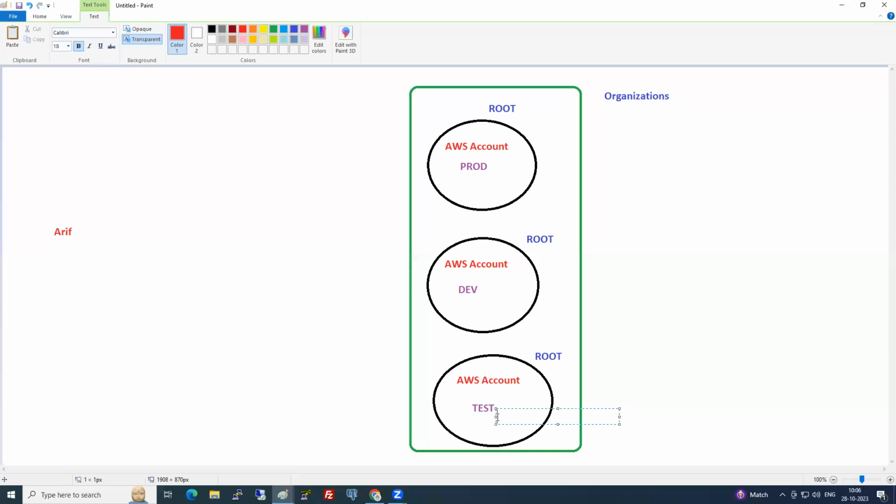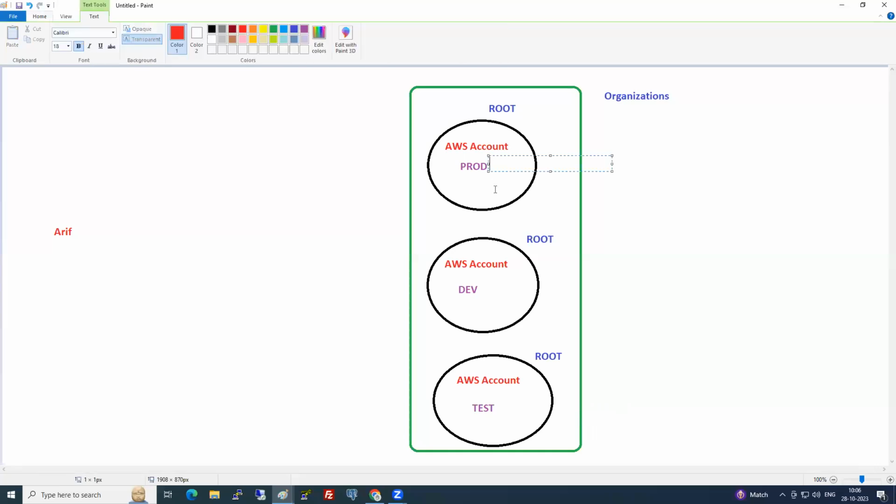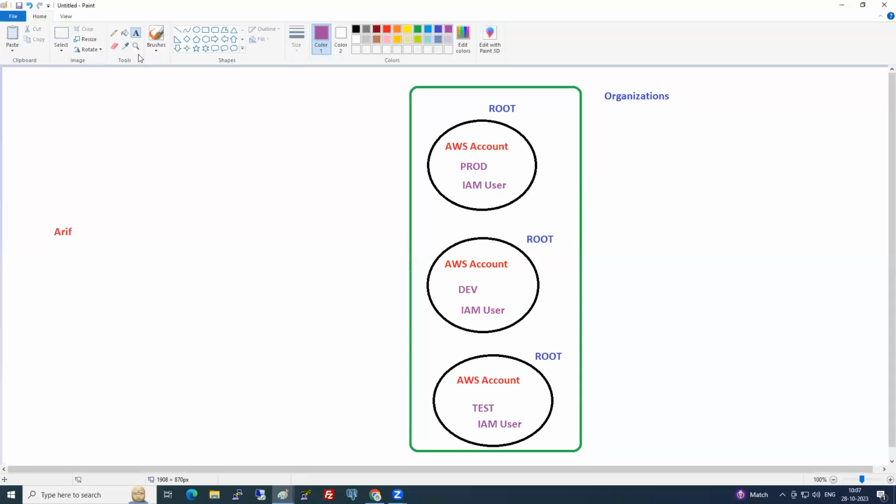Understood? So here also, I have 3 rooms, which are nothing but AWS accounts. Production is 1 account, dev is 1 account, test is 1 account. Arif wants to access these 3 accounts. Generally, to access 3 accounts, I need to create IAM users, no? If I want Arif to access the first account, I need to create an IAM user here. Same for each account. How many users are there now? Is it good to have 3 users for Arif?